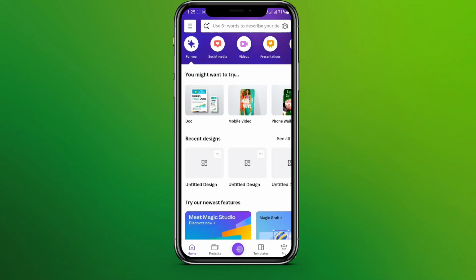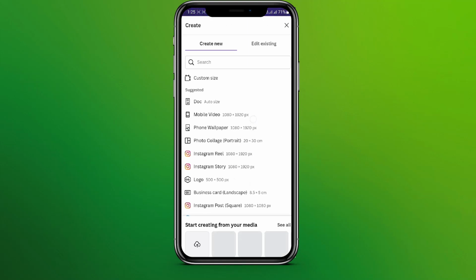Now click on this plus sign over here. You can choose any of these formats. For now, let's go for doc.